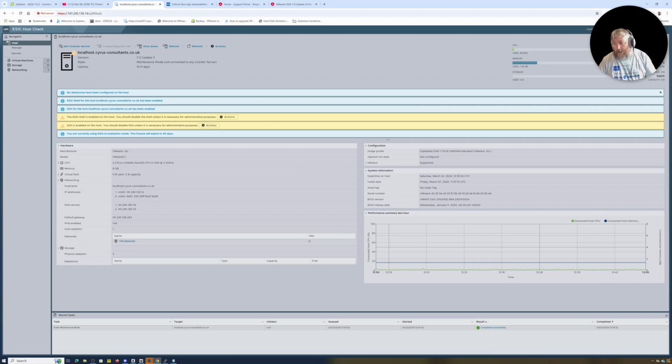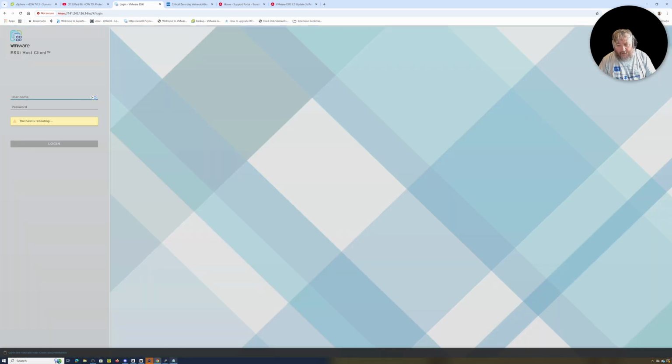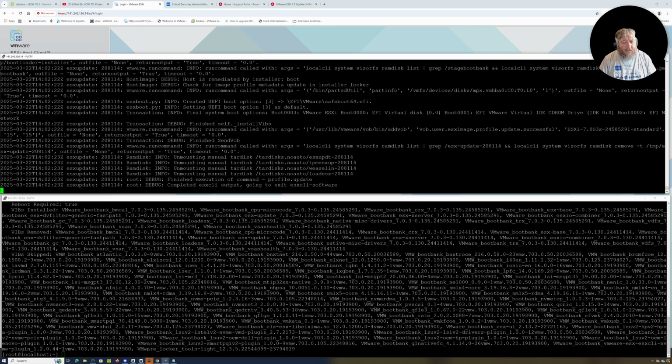So have a little look here. ESXi 7.0 U3R, followed by build 24411414. So I'm just going to restart that host. And when it restarts, that's basically going to kick out these SSH sessions. But we'll wait for that, and I'll just explain.